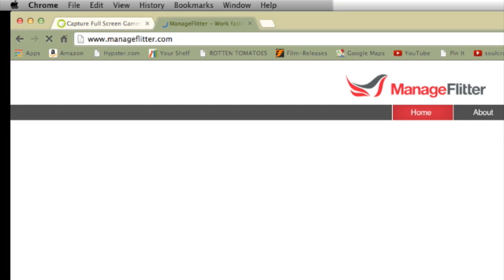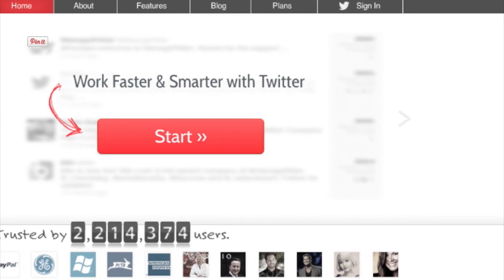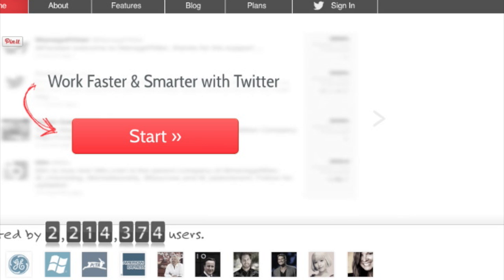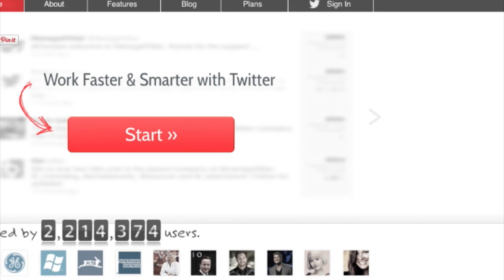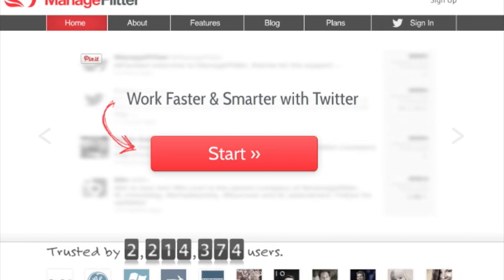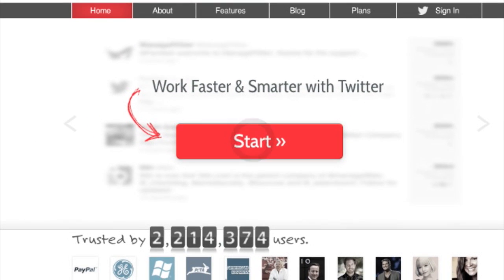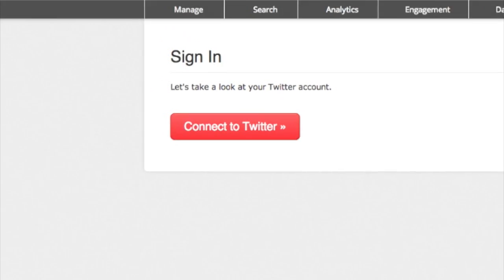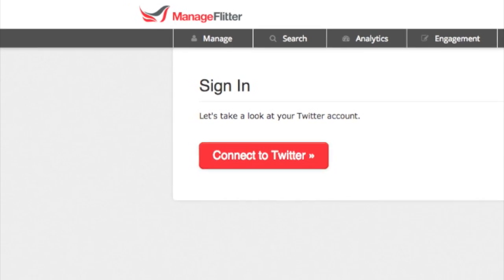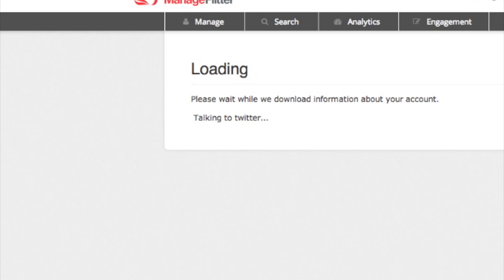And when you first come to Manage Flitter, what you'll see is the red button here that says Start. Now, I've already actually started on the laptop, so I'm going to start again here, but I've already started culling, but you'll get the idea as I'm taking you through. So when you first come to the site, it's going to have a button that says Start. You click on Start, and then you want to connect with your Twitter account. So just click on Connect to Twitter, and then it'll connect you up.